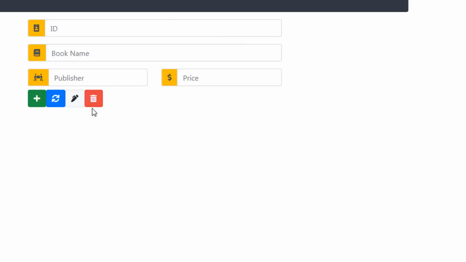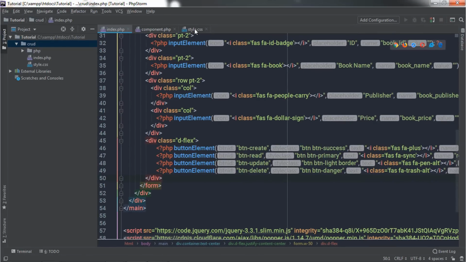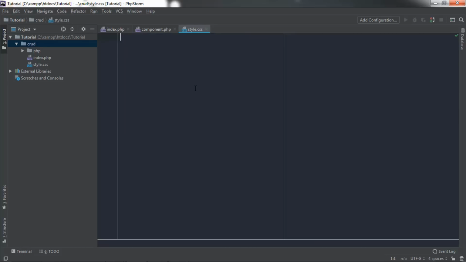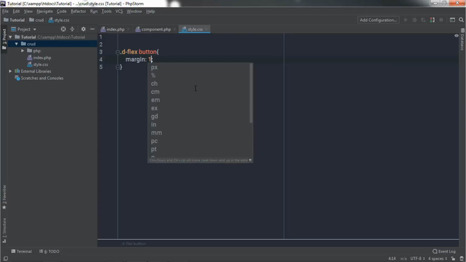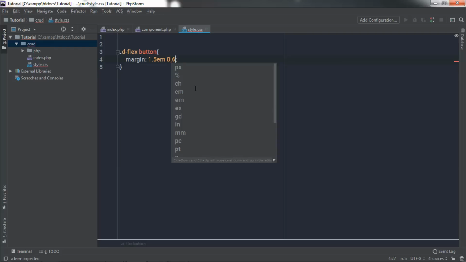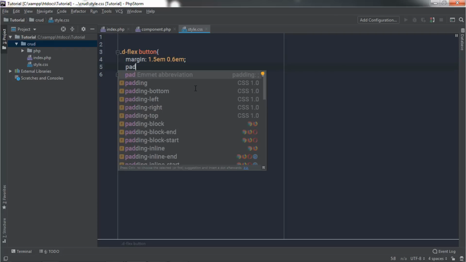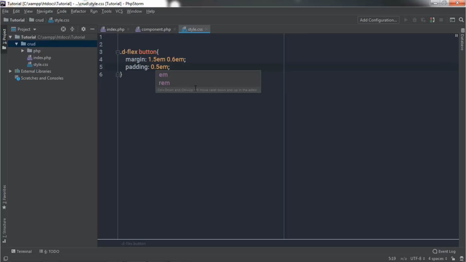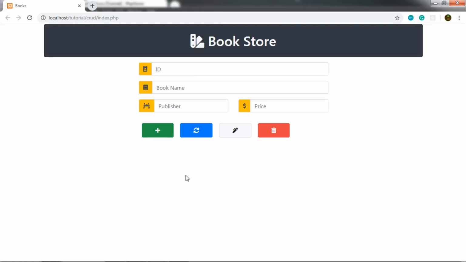Right? Now I will add some style to this button, so I'm going to open the style sheet. I will open the style.css file, and right here I will first select the d-flex class, and then I will select the button. So I will say button here. Now I want to specify margin to this button, so I will say margin 1.5em and 0.6em. Then I will specify padding 0.5em and 2.4em. Save the changes. So when you reload your application, you can see you have your buttons with padding and margin.